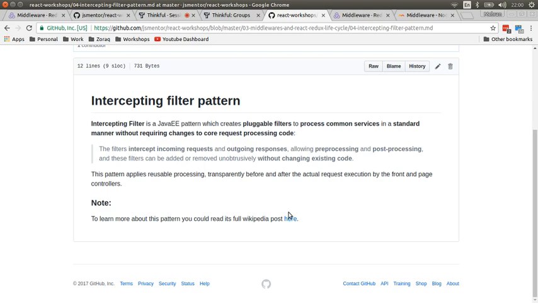It is really similar to what I just said about Express.js middlewares. In Express, we are talking about HTTP requests and HTTP responses. But here in the intercepting filter pattern in J2EE, we are talking about incoming requests and outgoing responses. It doesn't matter if it is HTTP or not, but the point is filters intercept incoming requests and outgoing responses, allowing pre-processing and post-processing. This is really, really important. We are going to talk about all of these different topics when we go to the next section of the workshop, which is just live coding.